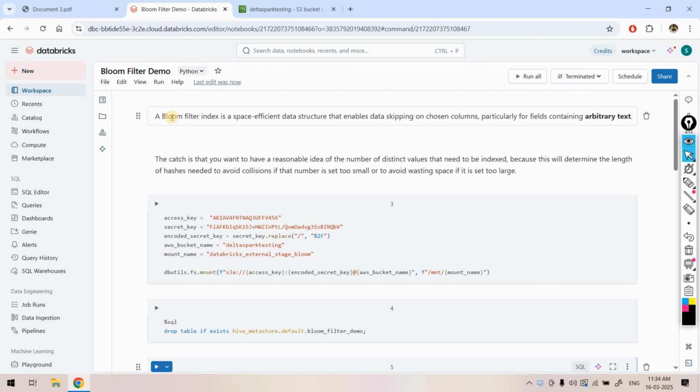As I already told you, a Bloom filter index is a space efficient data structure that enables data skipping on chosen columns, particularly for fields containing arbitrary text, right? This point is very vital. Sometimes we might have a lot of numeric columns, and if we are applying a filter on a numeric column, then statistics based data skipping works very well. You can even opt for data partitioning if the column has low cardinality.